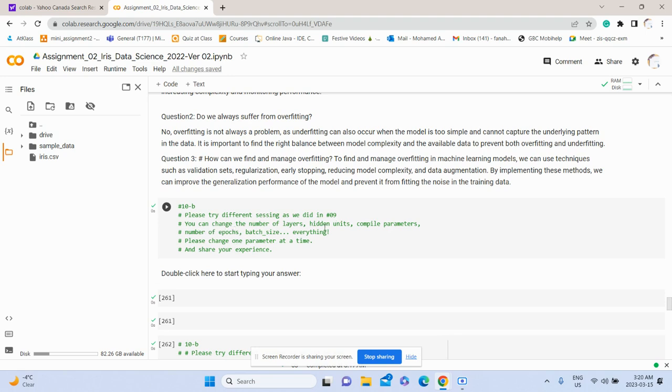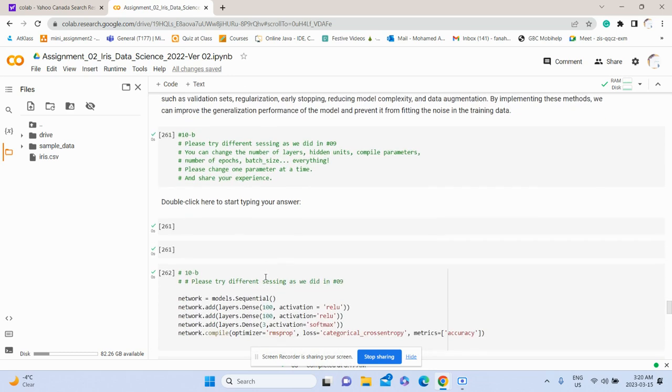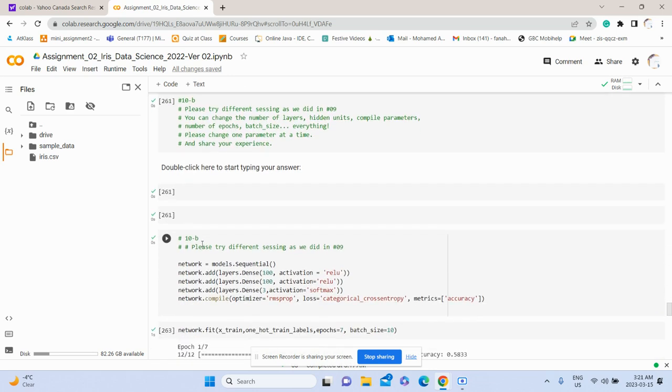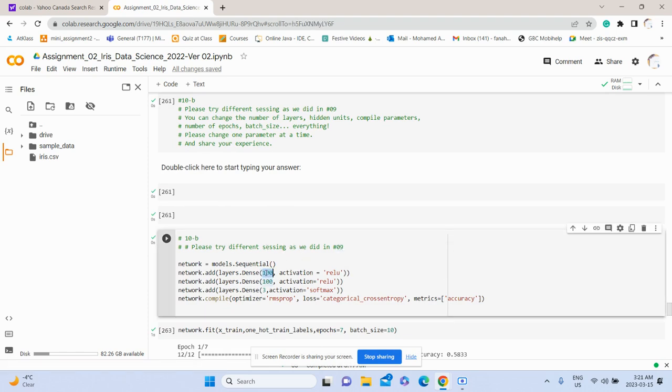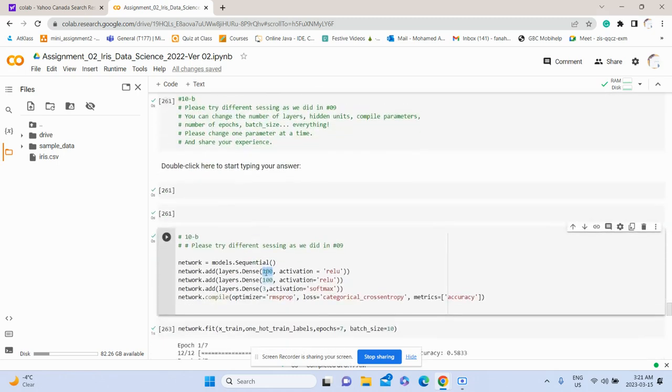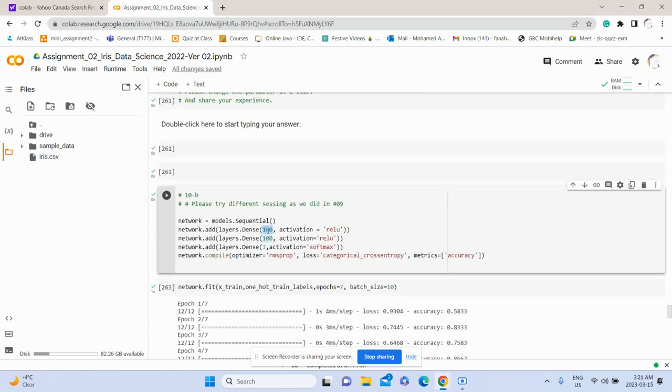Number 10B, please try different versions as we did in our number 9. You can change the number of layers, hidden units, and other parameters. Okay. So let me use this one. The first layer with 10 hidden units, and the second one the same, or let me use 64, 32, with ReLU activation, and softmax activation, 3.